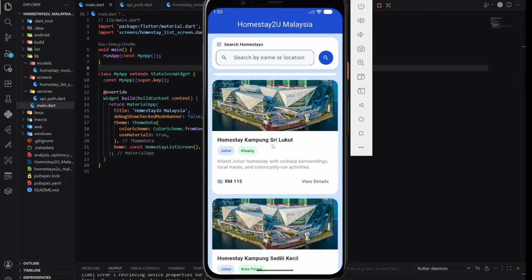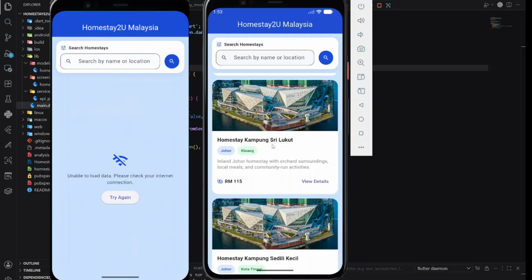The application includes error handling for internet and server problems. If the internet connection is unavailable or the API server cannot be reached, the application will display an appropriate error message and a try again button. For example, I will put a screenshot of this error handling example for this application.